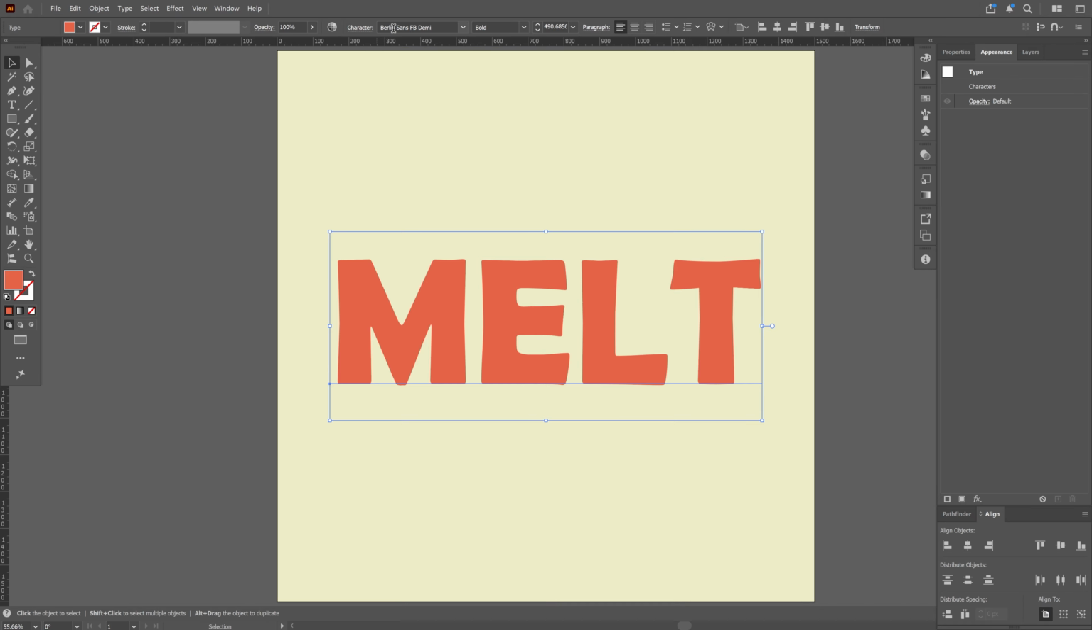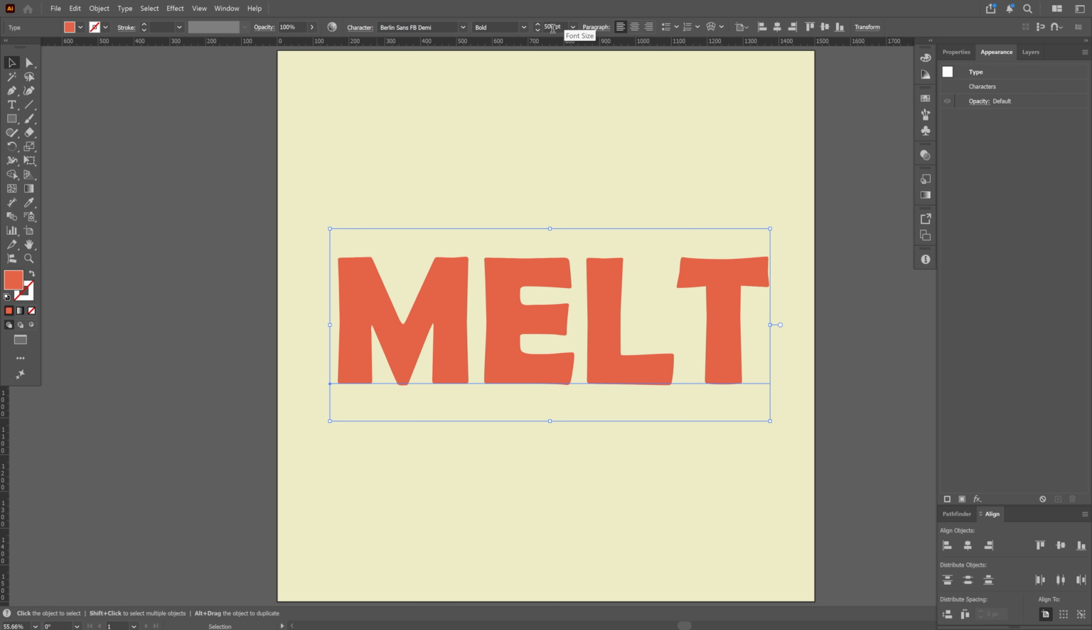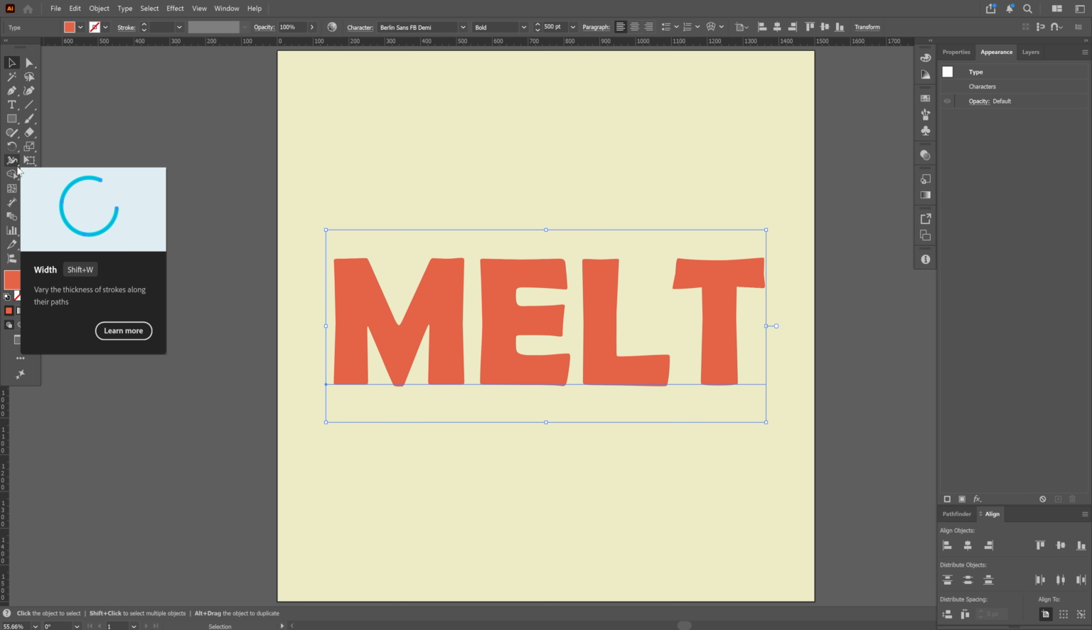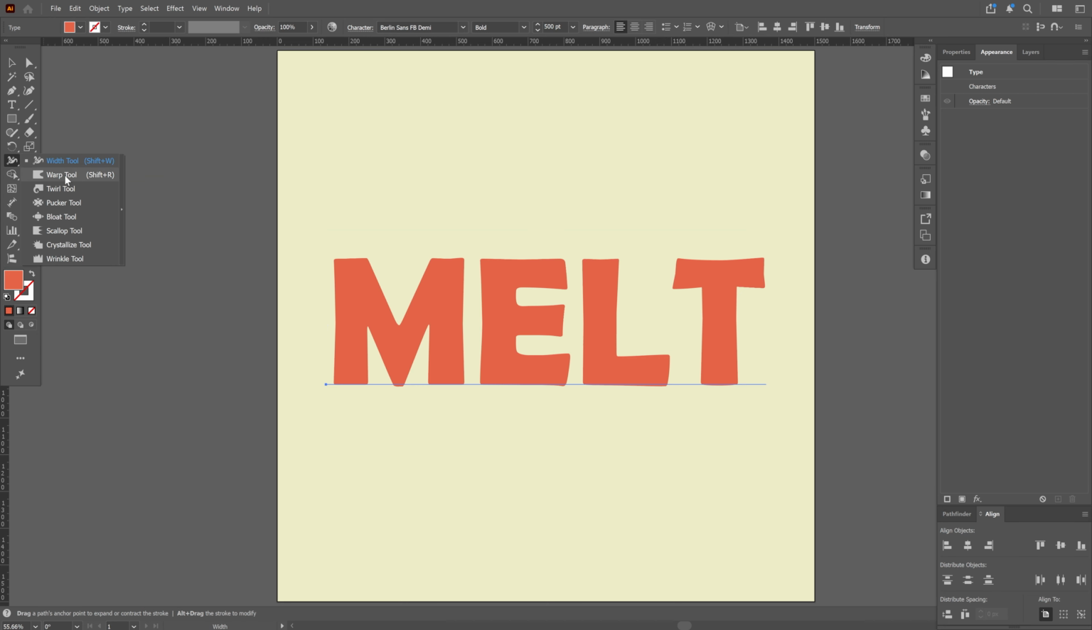As for the font, it's the Berlin Sans FB Demi and it's in bold and nearly 500 points. In fact, I'll put it back to 500. And now all we have to do is go up here on the left hand side, and where we have the width tool, click on the little arrow down here, and from here you're going to use the warp tool.